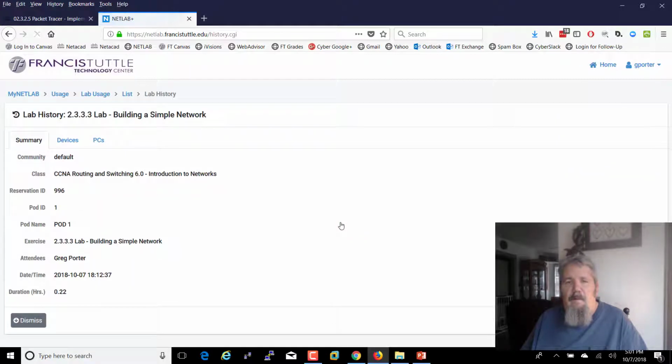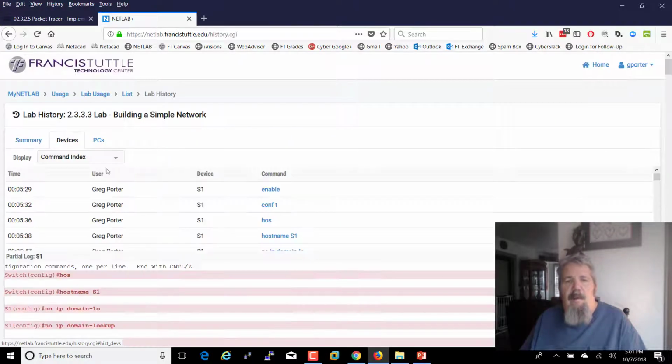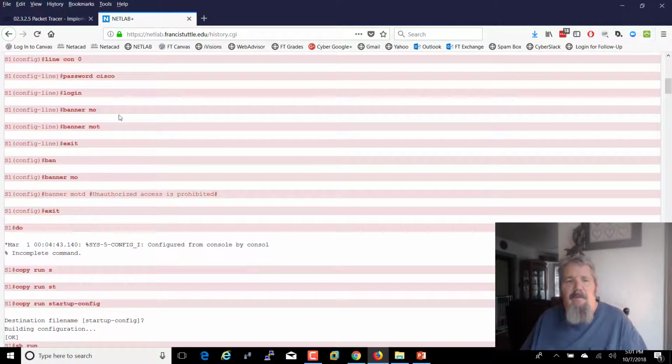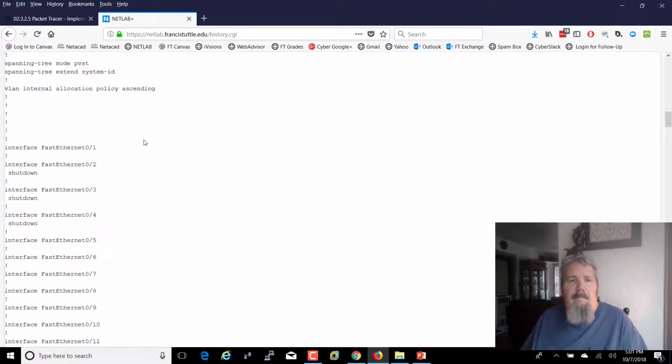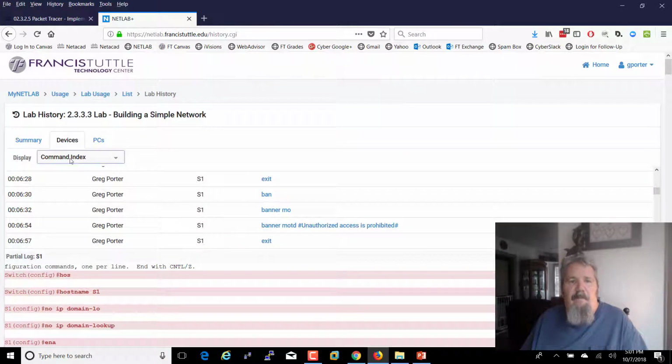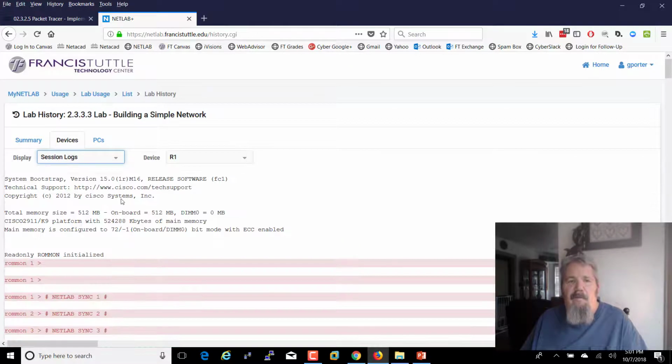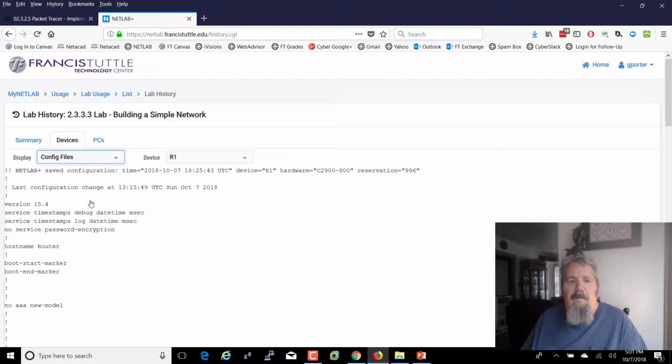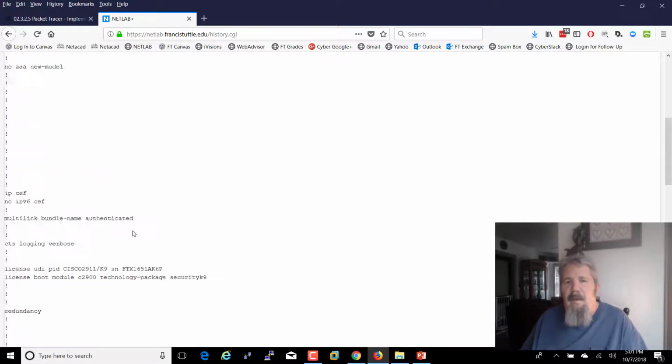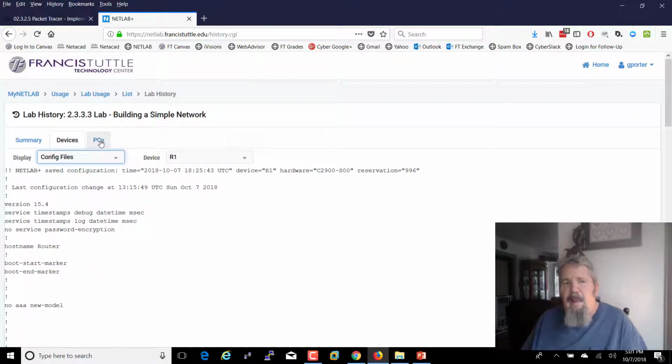Okay, this is one I went into. I can actually go into the devices and see, for example, I was doing partial autocomplete and hitting tab. It will let me see the command index that were run, the session logs, the final config files. So I can also go in and tell whether you did the lab and what you did.